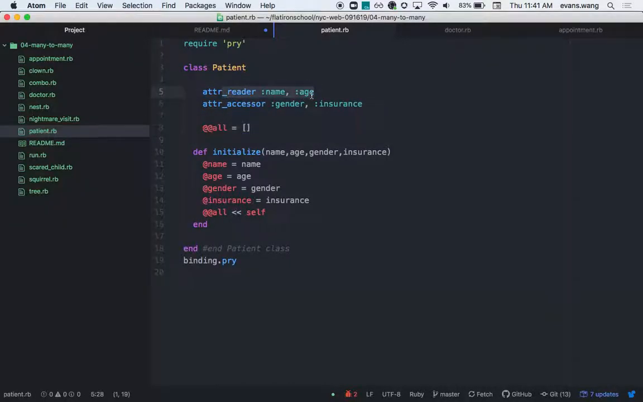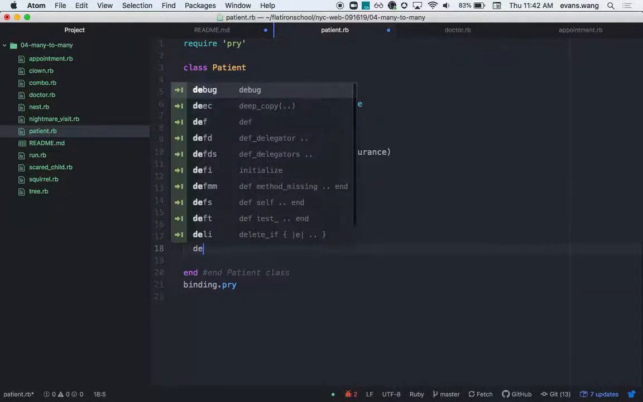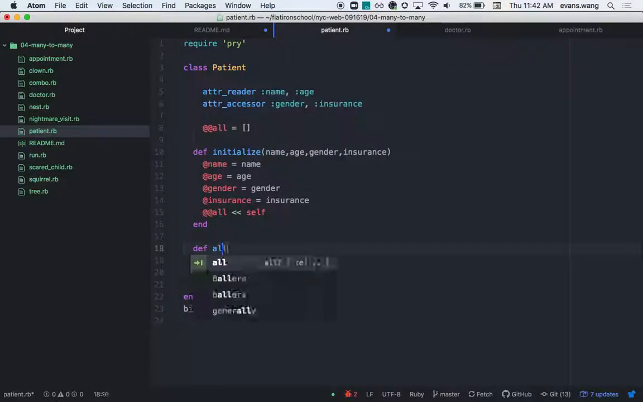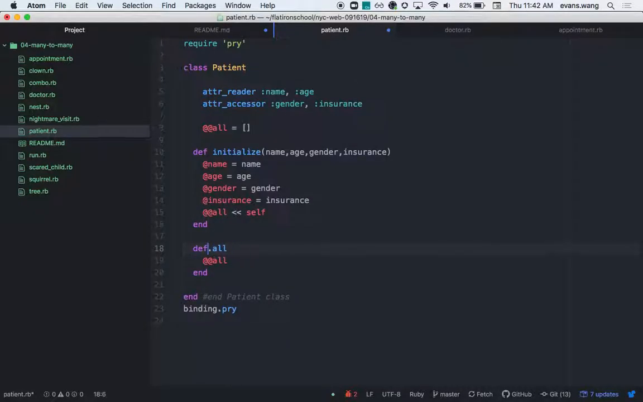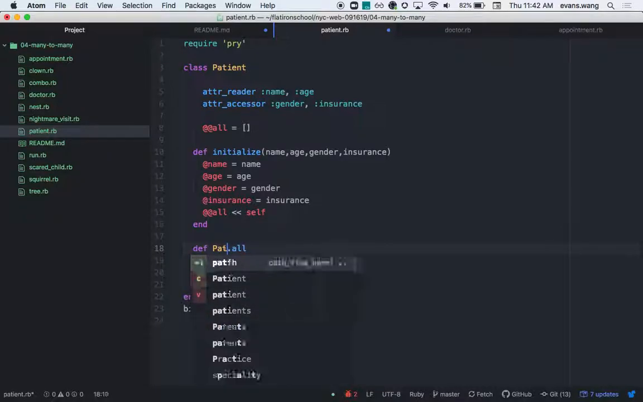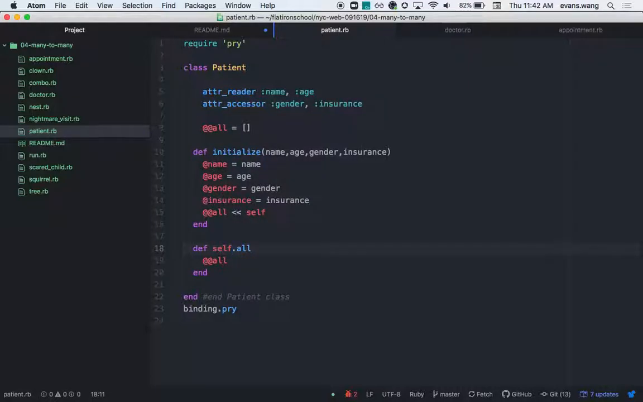So I've built the getter and setter methods for the instance variables, but now I'll have to build the getter method for the class. So can I just do this? Is that good? Well, what is this right now? It's an instance method. So by referencing self or patient.all, that's giving me the class method. I didn't mean to be ambiguous about it.